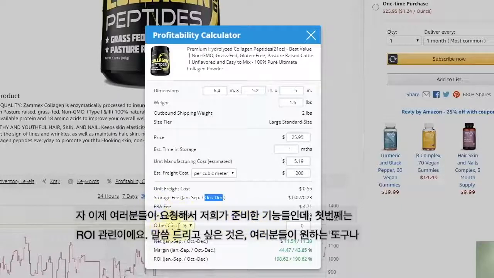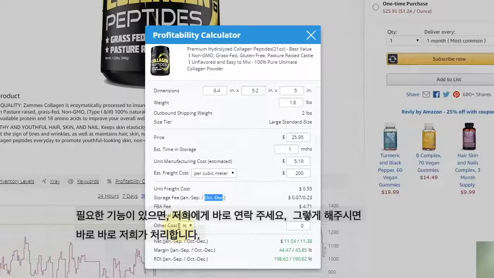All right, now here, other costs. This is something from you guys. You guys requested this. There's 2 things we just added, ROI and this one. And that's what I keep telling you guys.